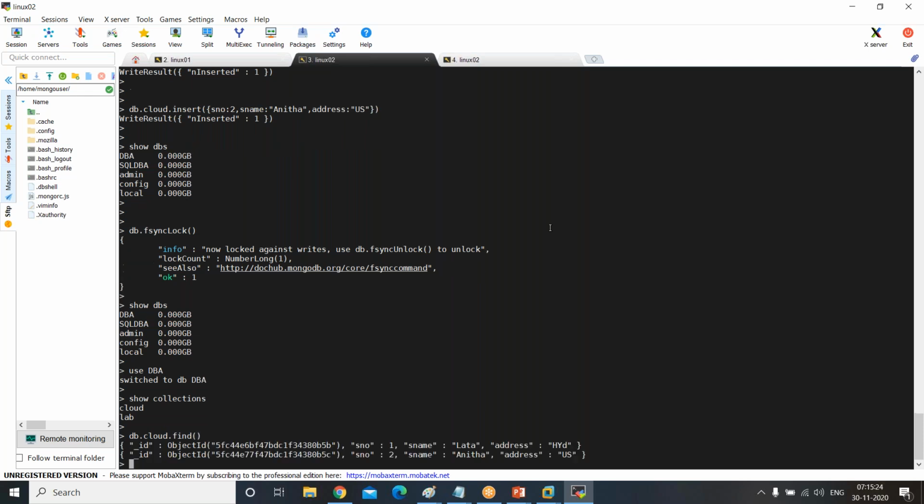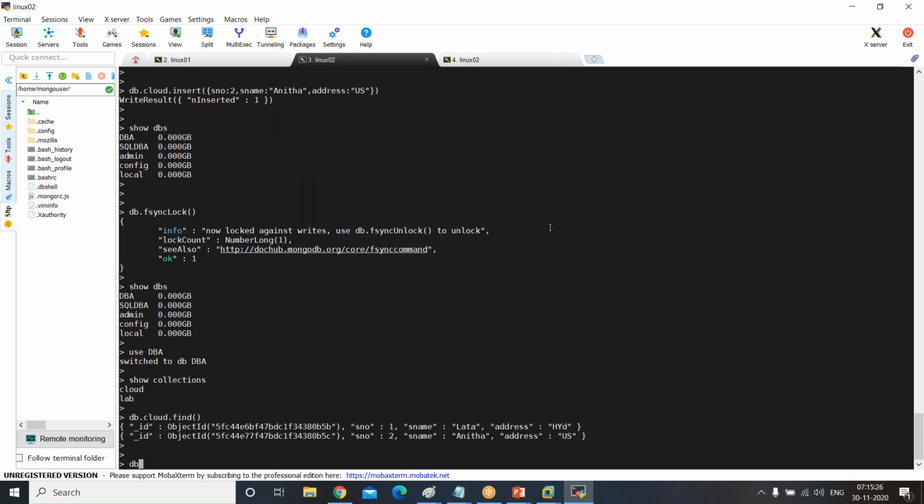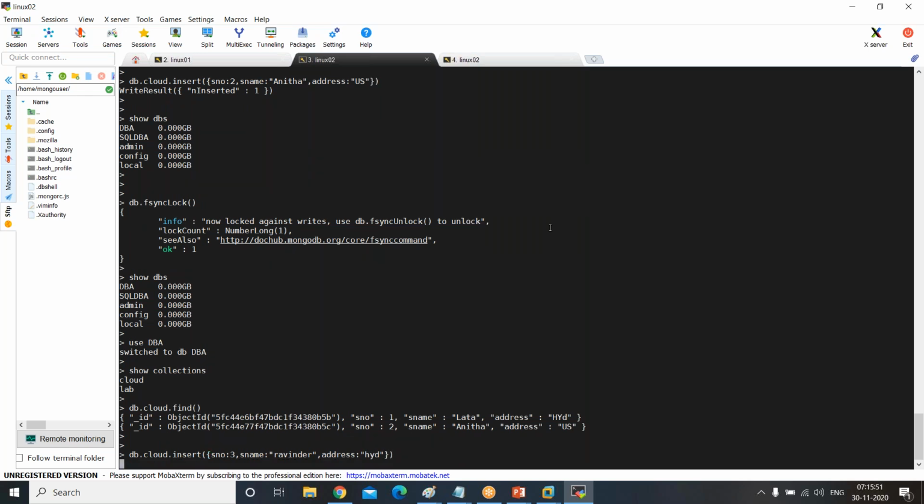db.cloud.find, whatever the data is here, I can read. But if I try to insert, no write operation is allowed at this moment. Why? Because of the fsync lock. That is what it means. We should not let anyone enter any data. Why? This is the final backup. You want to have every piece of data in it. See, it is not letting it write the change. So come back out of it.